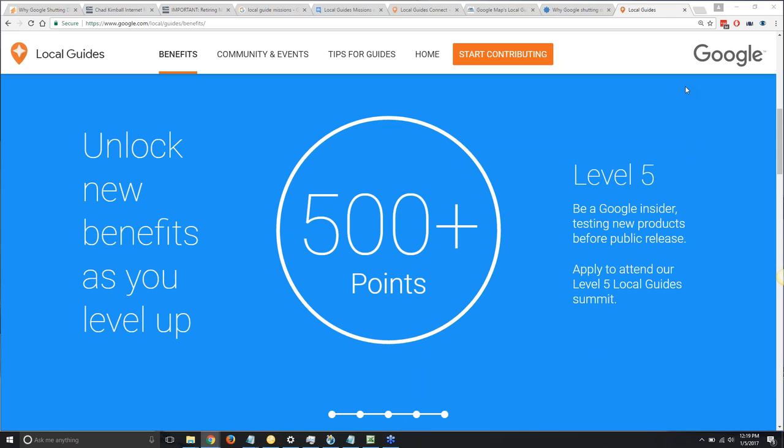If you have an older account and you start doing simple changes, like a lot of businesses are missing hours, it's easy to get a hold of their hours from their website and add those to their listing, especially an unclaimed listing. And if you have an aged Gmail, a lot of times that change will go through right away.